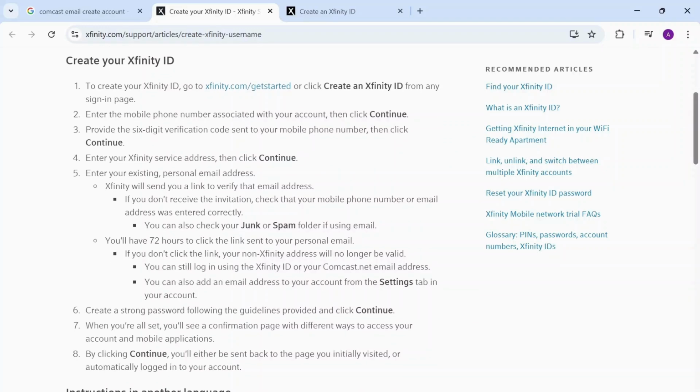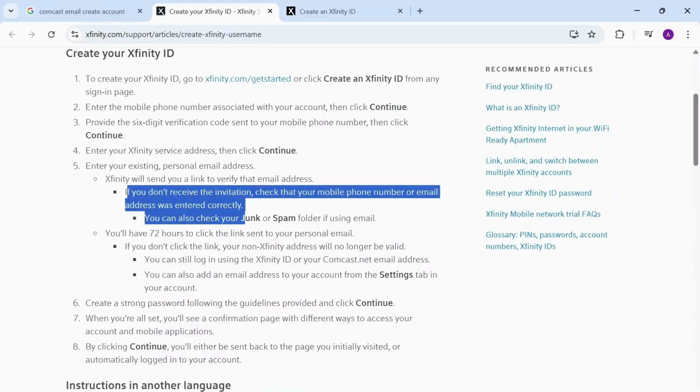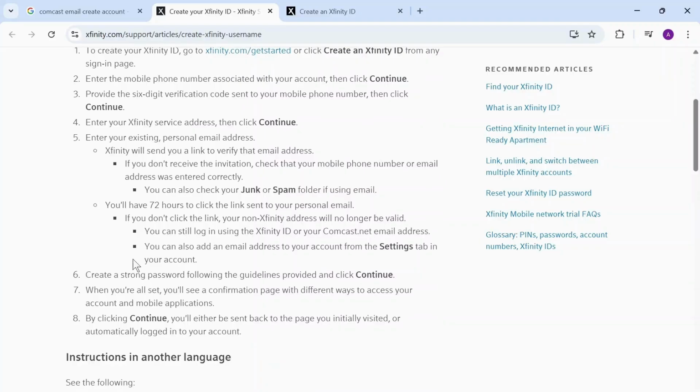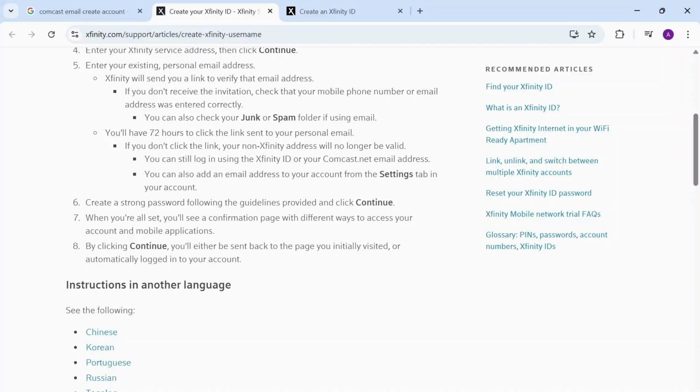After that, you'll need to enter your existing personal email, and after you do that, you can check your junk folder and stuff like that. You will get logged in, and after doing all that, you can then create a strong password following the guidelines. After that, click on continue, and then you're all set. And that's basically how you can create your Xfinity ID account.